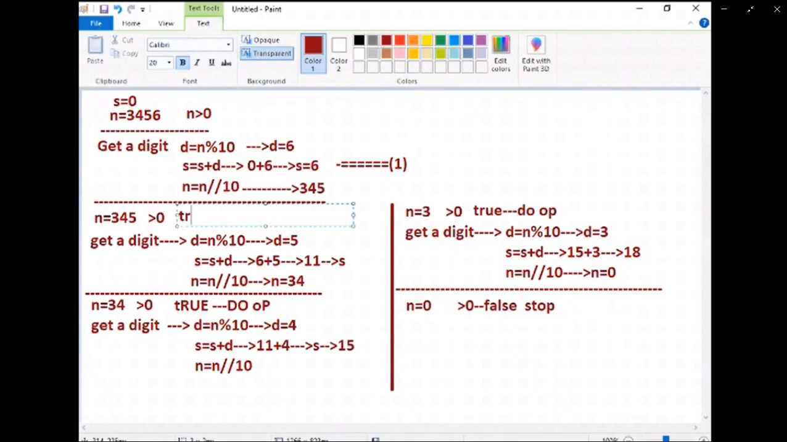True. Do the operation. Here also it is called true. Do the operation. This is called true. Do the operation. This I need to do within what? Looping. Because step number 1, step number 2, step number 3. Four digits are there, so it is repeated four times: 1, 2, 3, 4. The fifth time it becomes false.